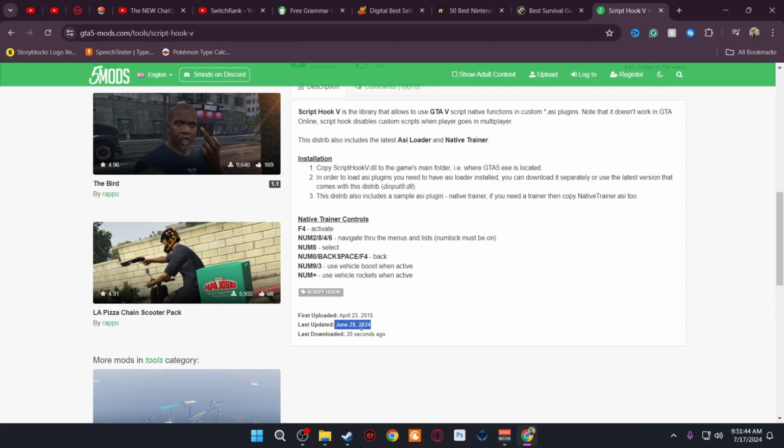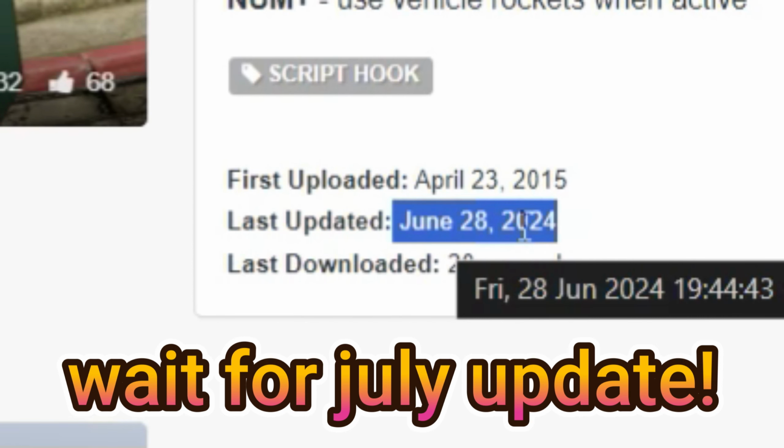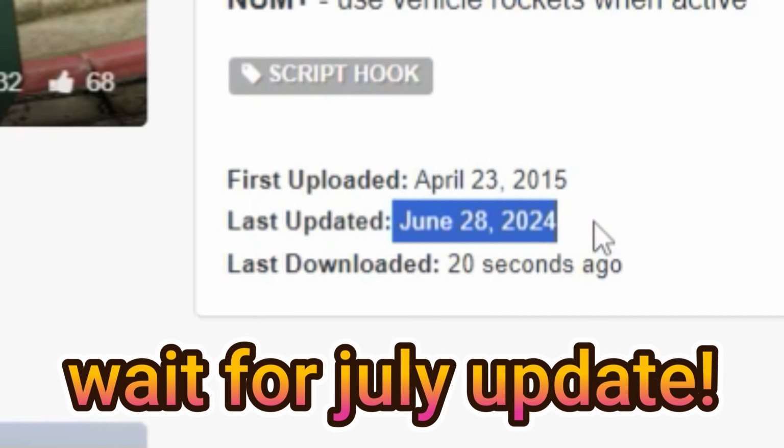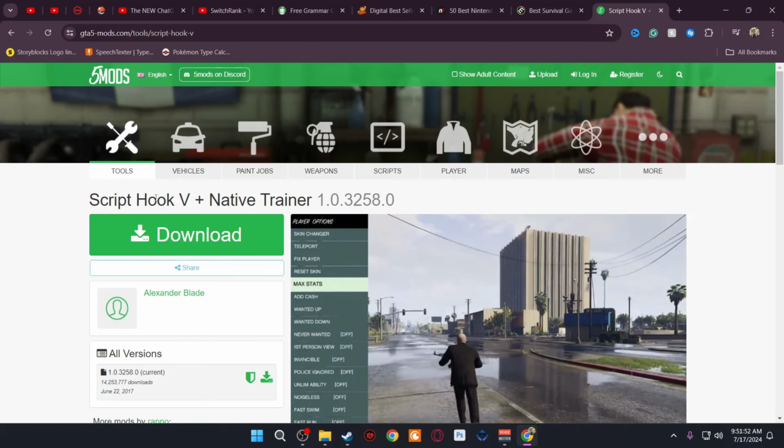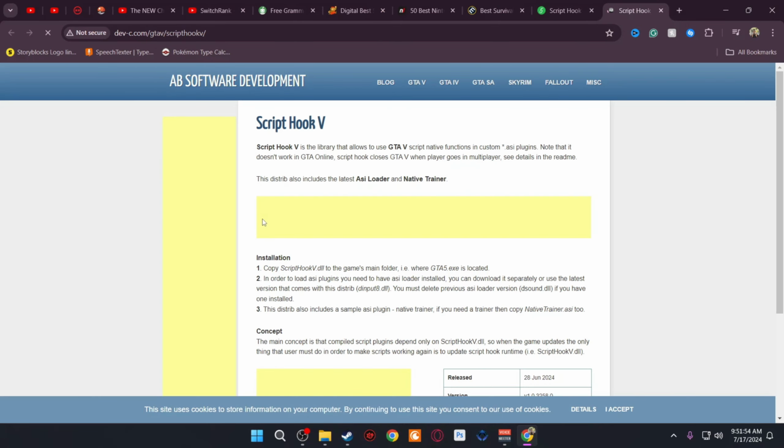So once you come back here and you see something like July, an update in July, then you know that ScriptHook V has been solved, and you simply go ahead, download it and install it like normal, and you will be good.